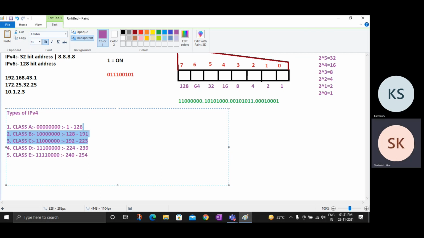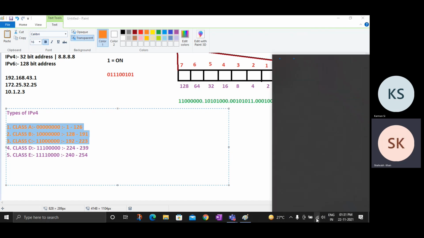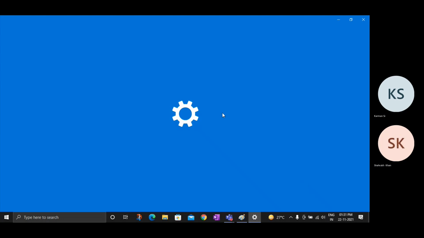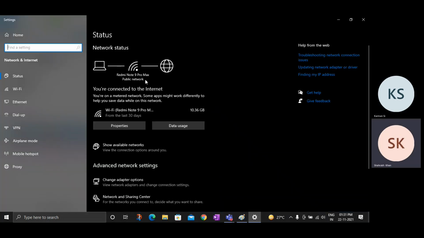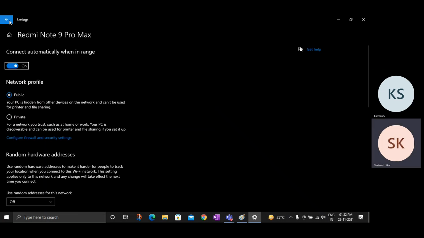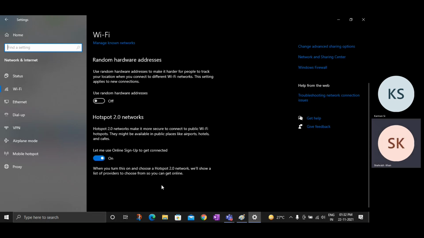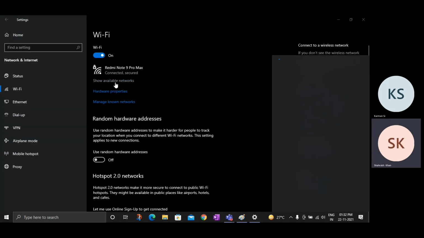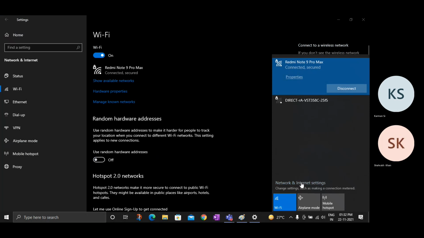And in companies and systems, we will be using these three: class A, B, and C. If you try to assign an IP address higher than class C, you will not be able to. Why is that? Because those IP addresses of class D and E are used for research purposes and multicasting in routers. Let me show you.